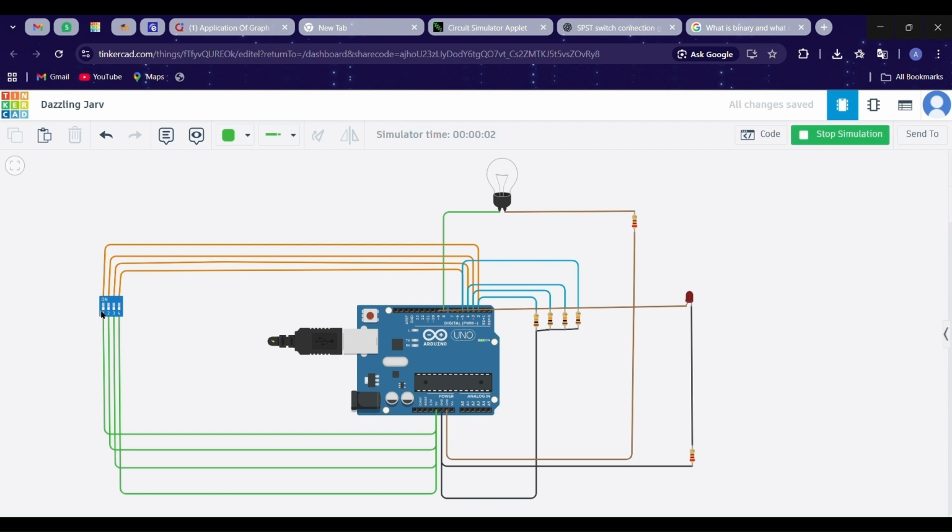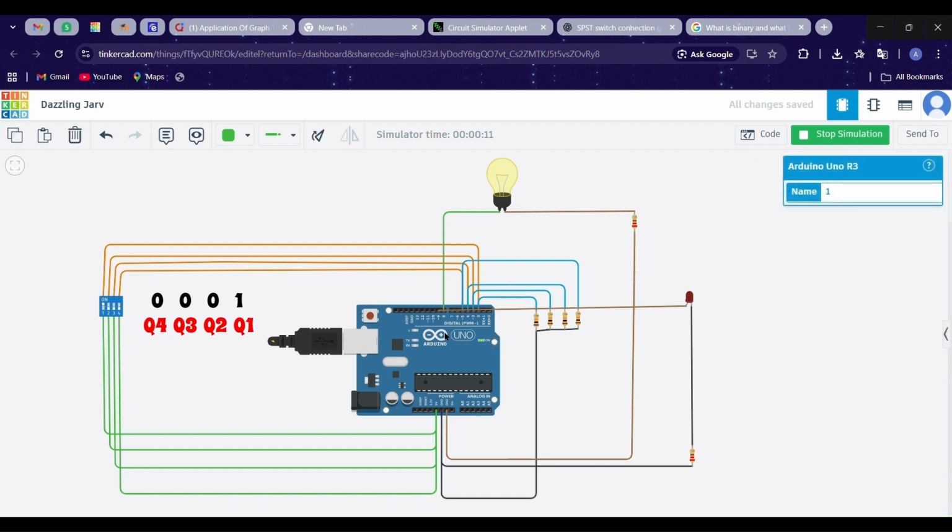Now when we press switch 1, our binary code is 0001, which is equal to decimal 1. So the Arduino identifies the command and toggles the bulb on. Now if we press it again, it turns off. So basically toggle means if the bulb was on earlier, it will turn off. And if it was off earlier, it will turn on by pressing 1.